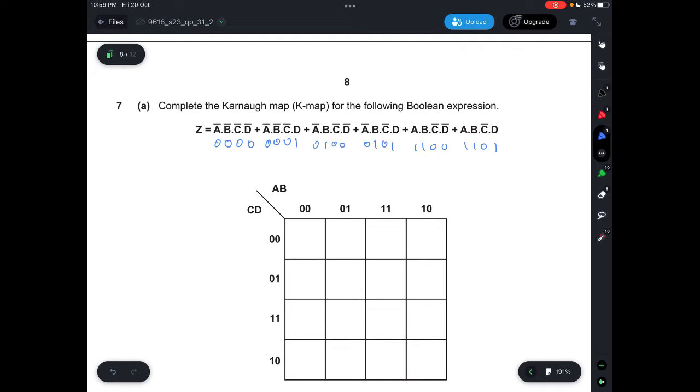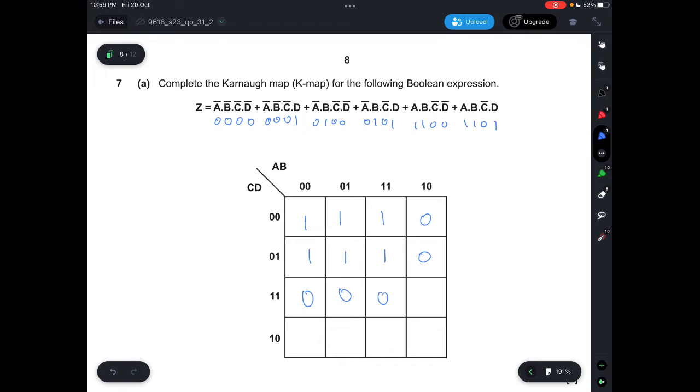Okay, so let's look at which one these correspond to. So AB 00, CD 00, we have that, so just put 1 in. And then AB 00, CD 01, we have that, so just put 1 in. And then 0100, we have that, so just put it here. And then 0101, we also have that. And then ABCD, we have 1100, we put that here. And then ABCD, we get 1101. And then the others we can all just put 0 because we don't have that in the Boolean expression.